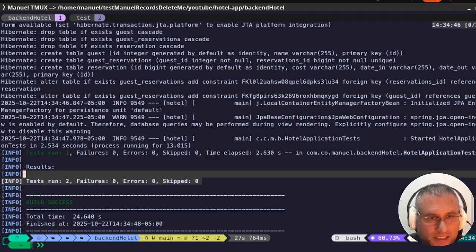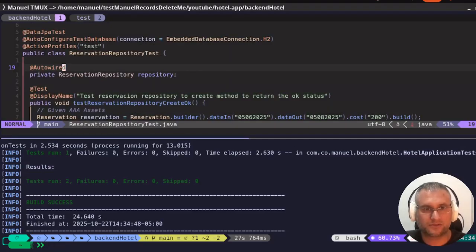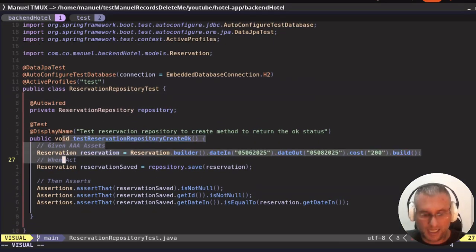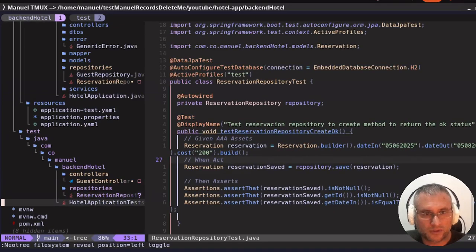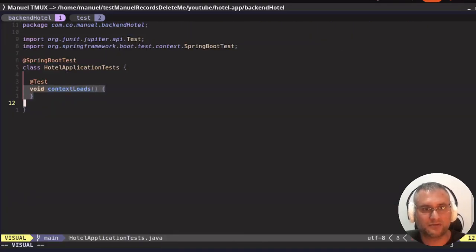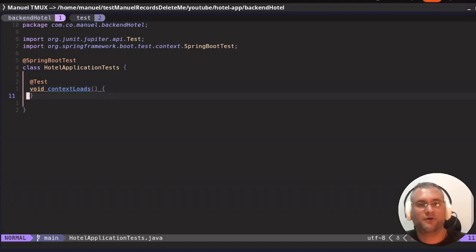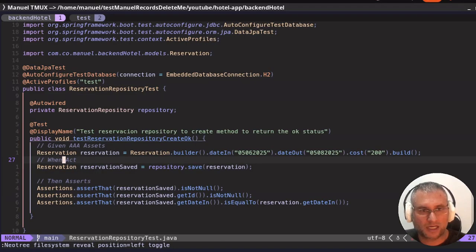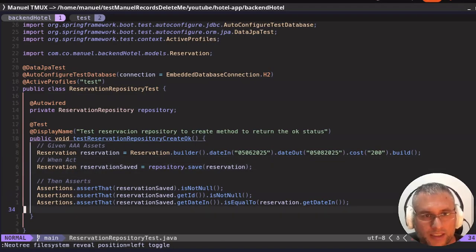The test run is 2 and it is green, it is okay. And the reason why it's 2 is because this is the first one, and the default test, this one is an empty one, but it is the default and it runs. Now let's go back to the reservation repository test.